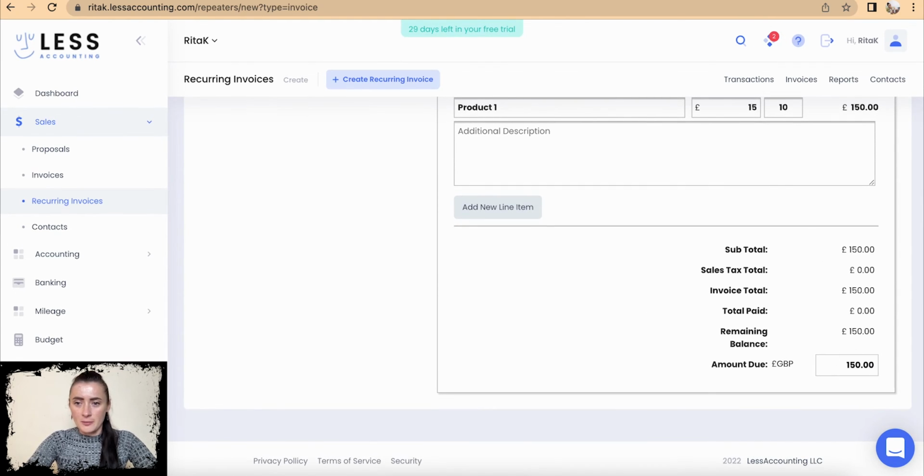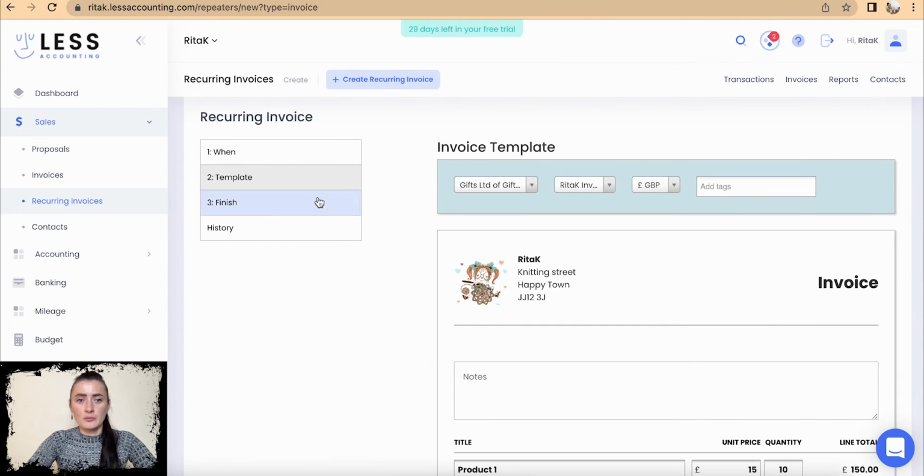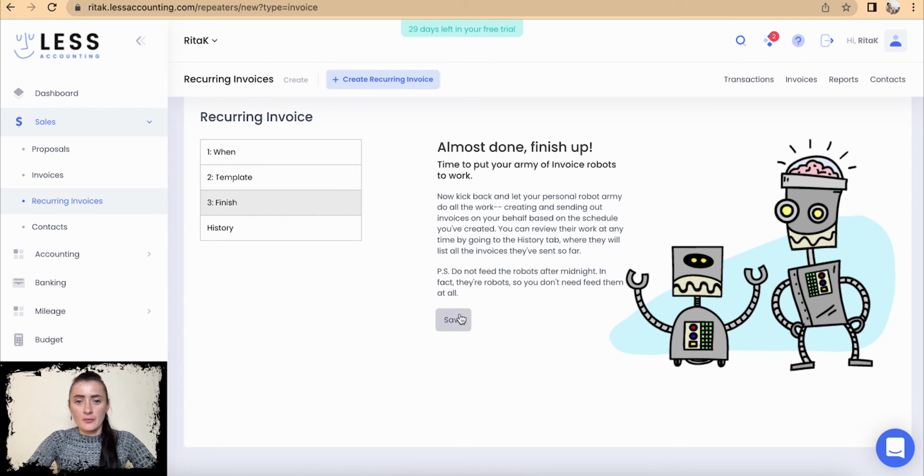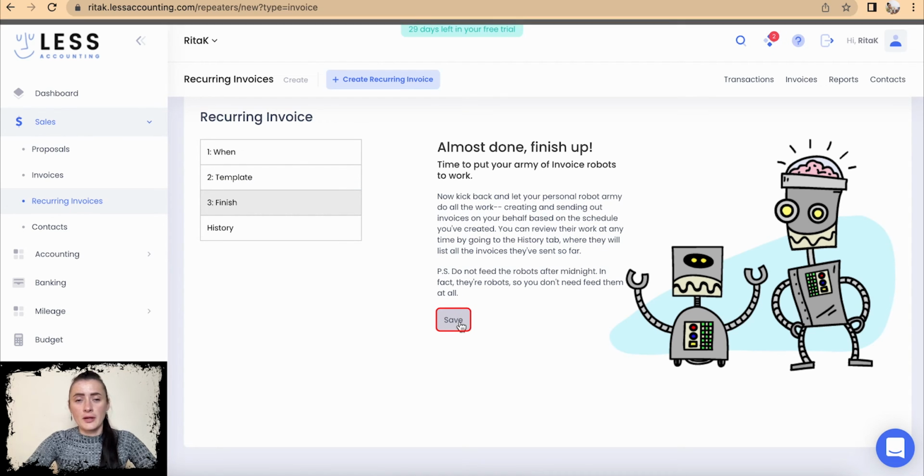There is information about this recurring invoice, and then we can move to third stage, which is called finish. And here, when we click save, that would create a recurring invoice. So in this episode, I showed you how you can set up recurring sales invoice on LessAccounting.